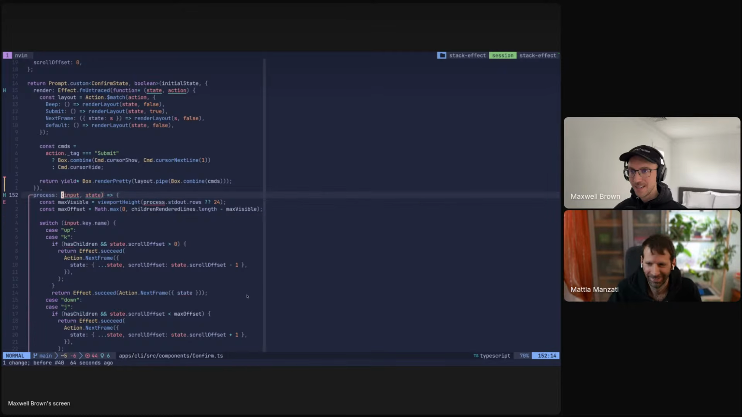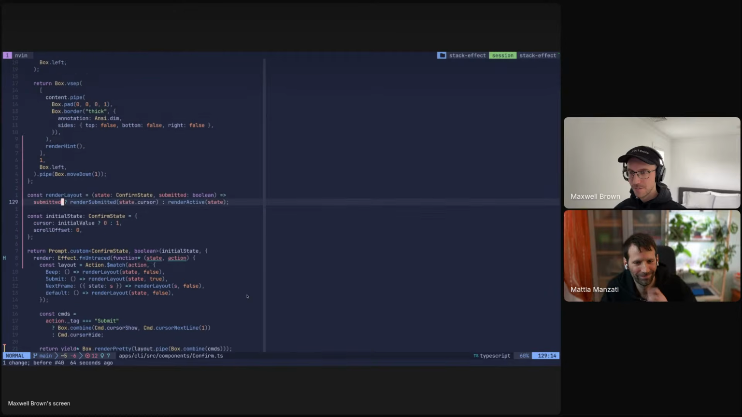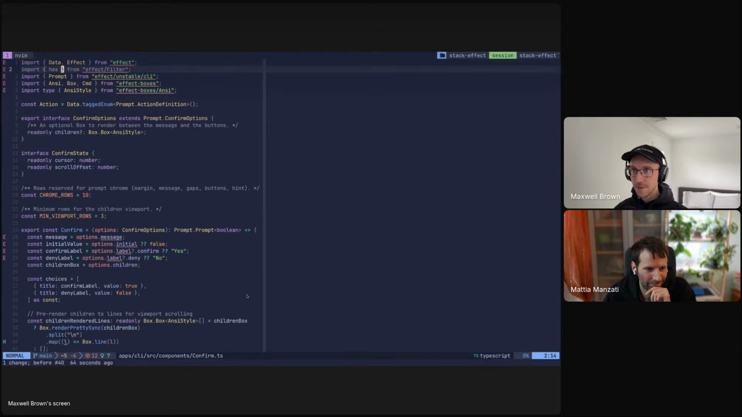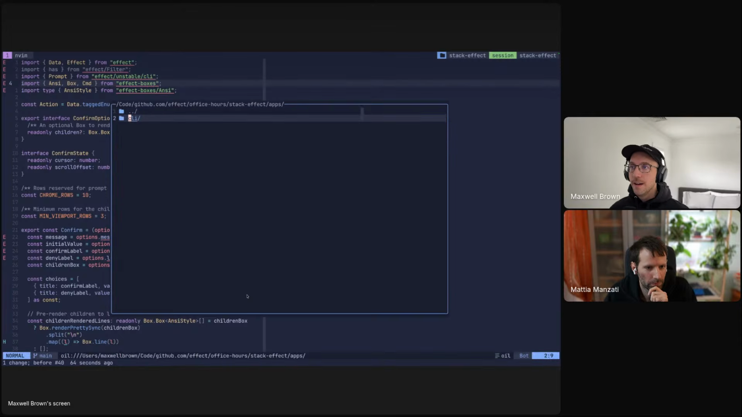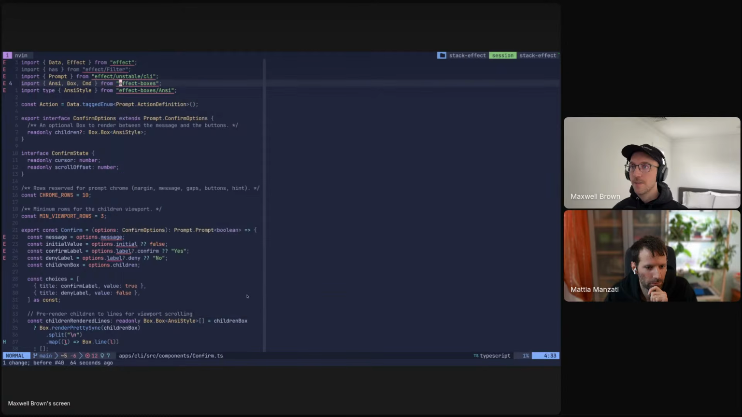No, but this looks great. Yeah, this looks very cool. The boxes stuff that you've been working on, I think it looks great. I think you can build some really nice UIs with it. Yeah, for folks who have not checked out Lloyd's Effect Boxes project, definitely go take a look.